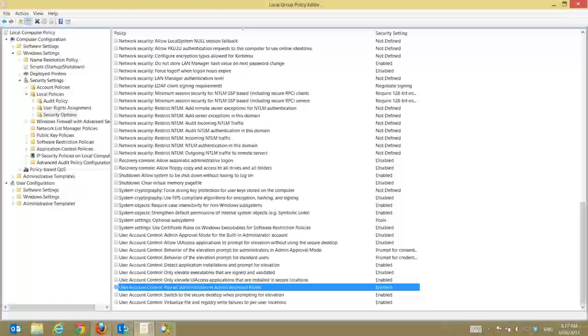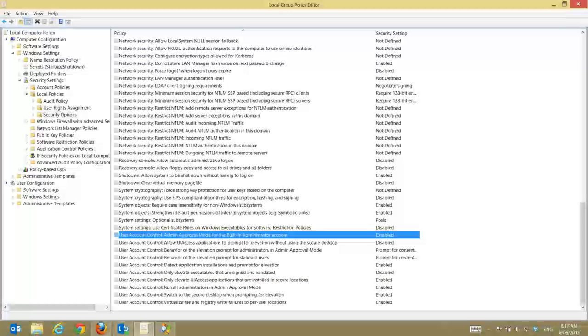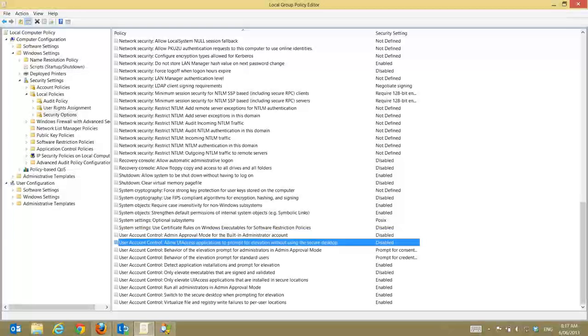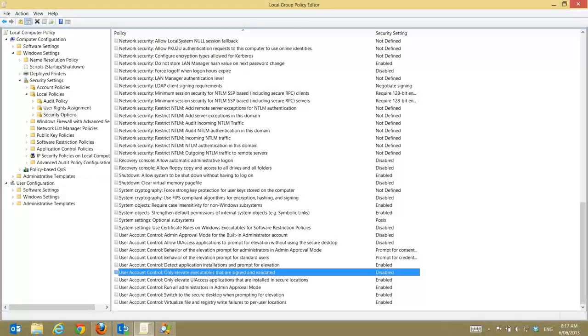So just quickly, to show you, we have the user control settings for admin approval for built-in administrators. And this is, as he showed you again, for the computer default admins. Then we have the user control settings for UI access applications, for behavior, for detecting, etc. But the most important thing was turning it off. You can turn it off from here, but again, please don't forget you will be on your own.